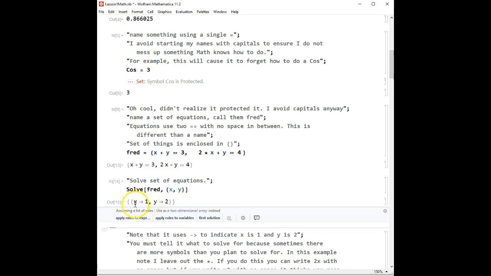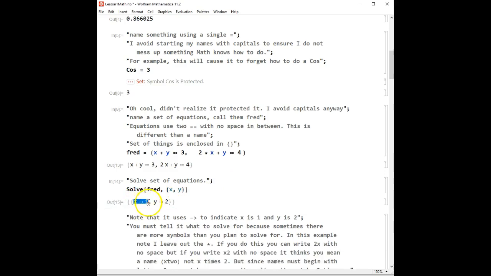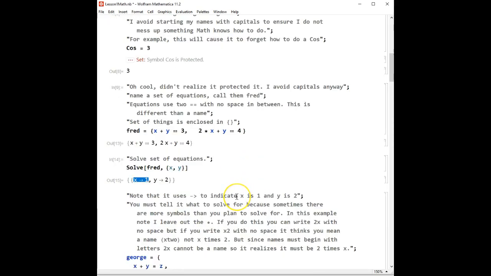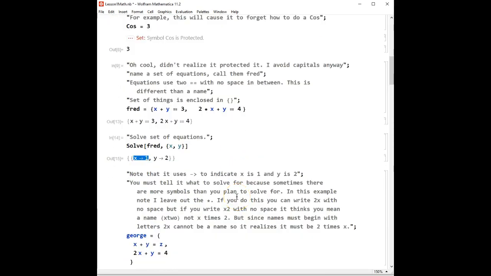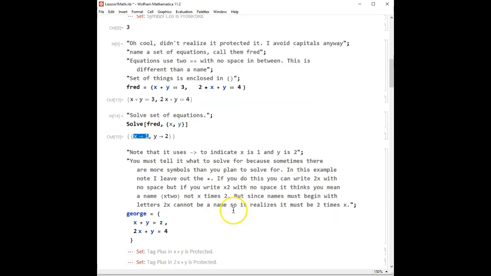Now, when it comes back with the solution, it uses these little arrow things. It's telling you that x is 1 and y is 2. So that's how it indicates it; it won't say x is or x equals. It gives you these little arrows.